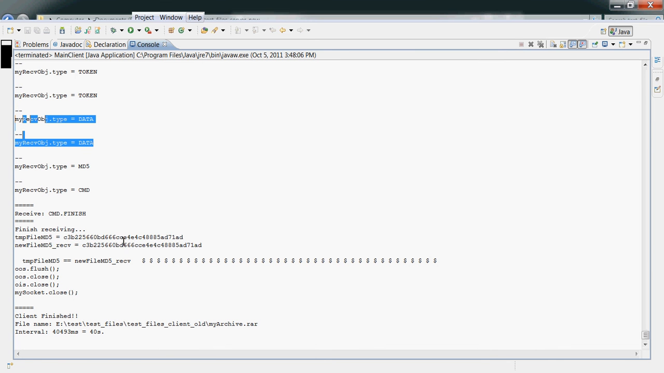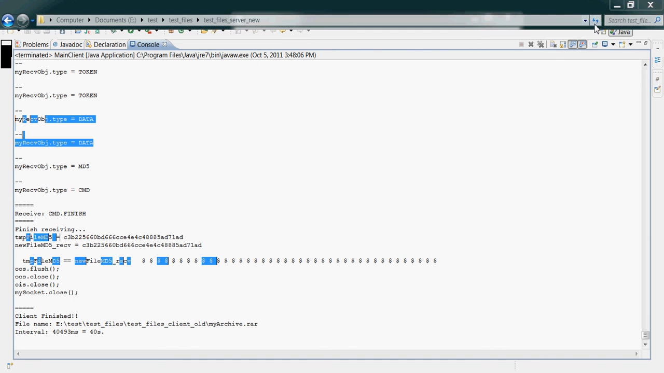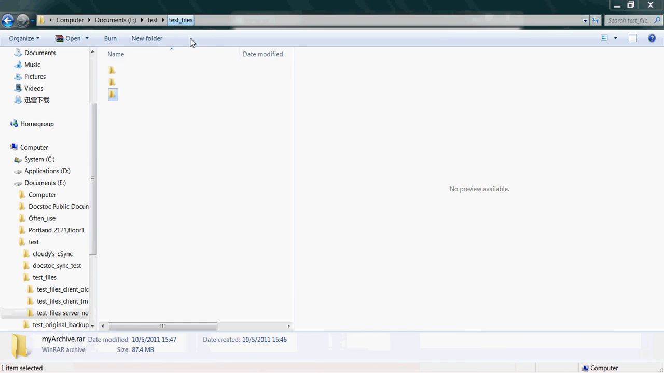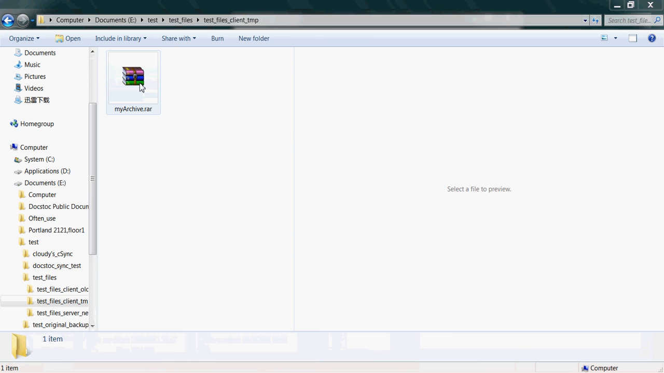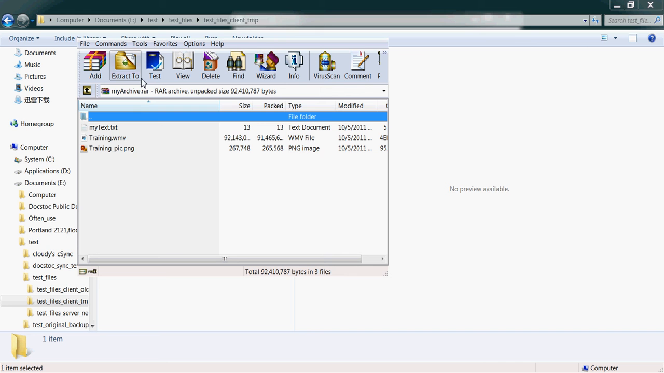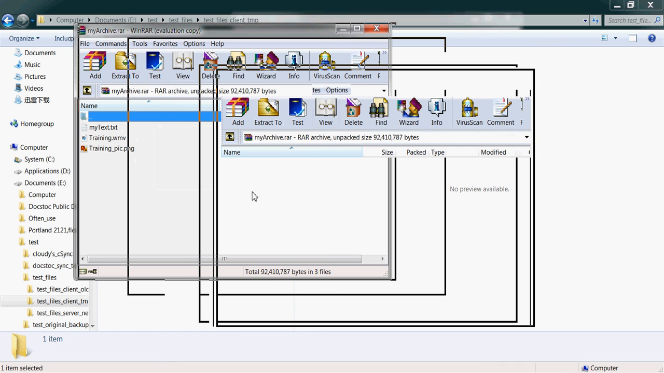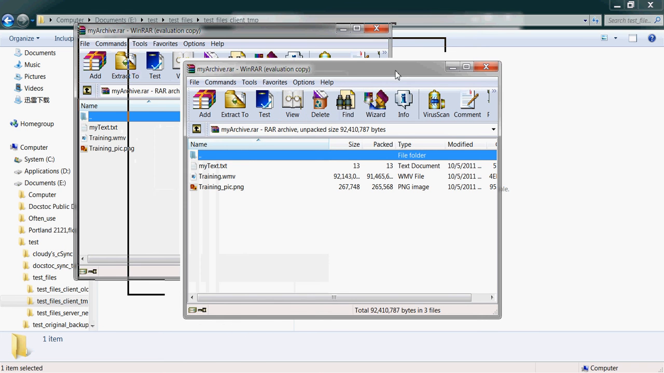And after synchronization, I have to compute the MD5, the signature of these two files, and I find the temporary file, which is the new file, is the same as the server-side new file. And then the synchronization is done. So you can see here in the client temporary folder, there is a new my archive file, which is exactly the same as the server side. Okay, thanks.